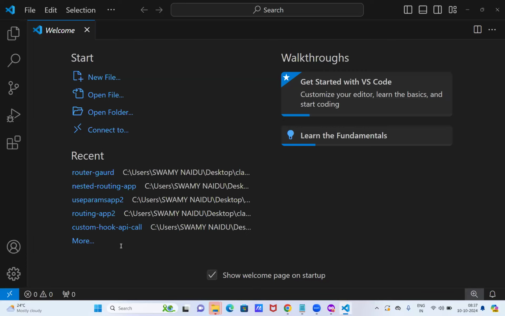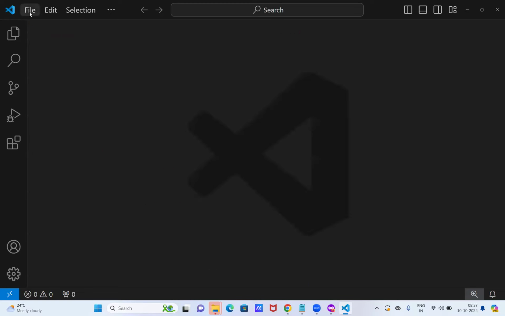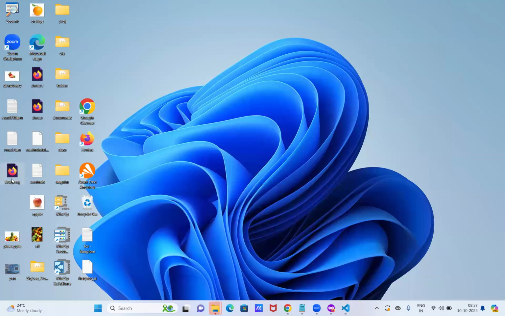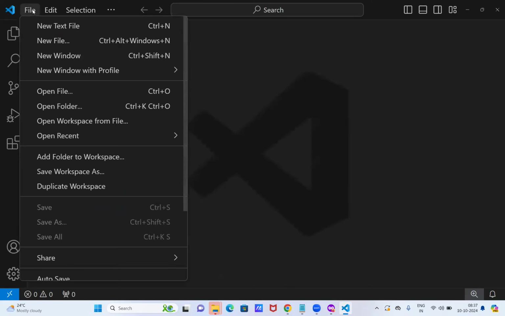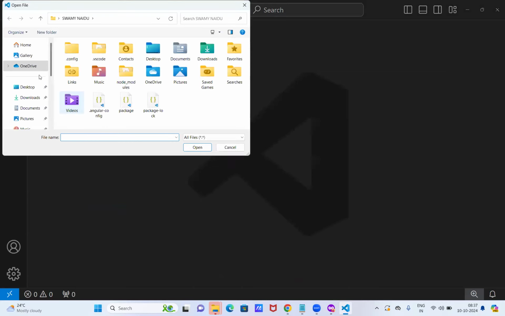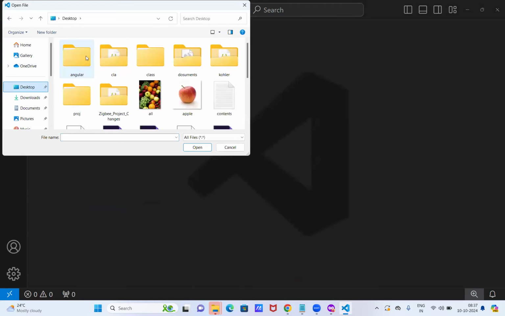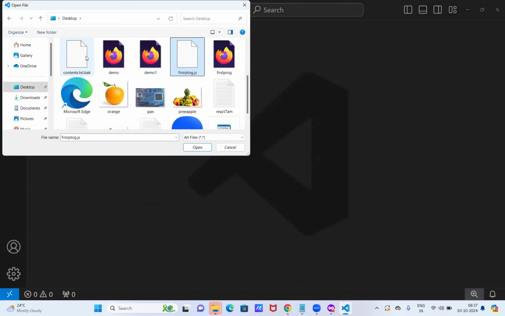Now this IDE is providing some options. First of all, on the desktop we created one project, the first project folder. Now let me open the project. So open file, in this desktop, first, one second.